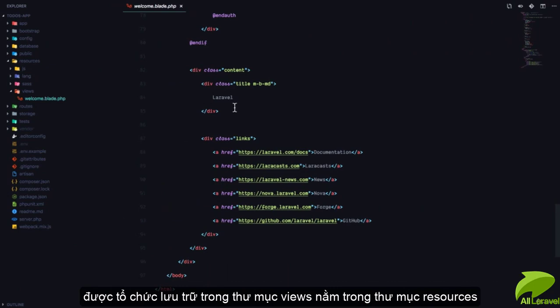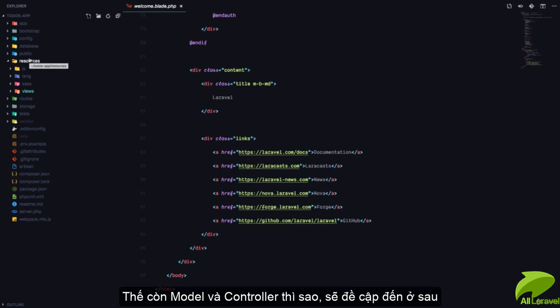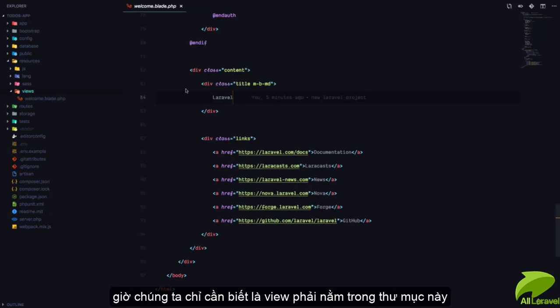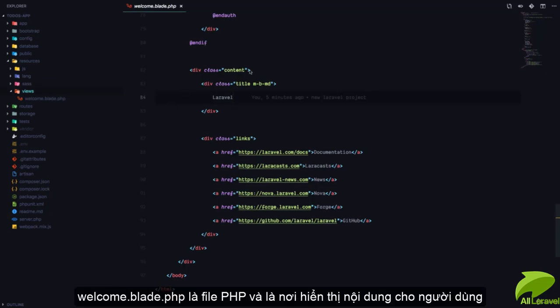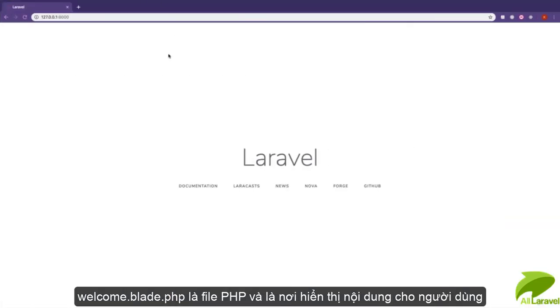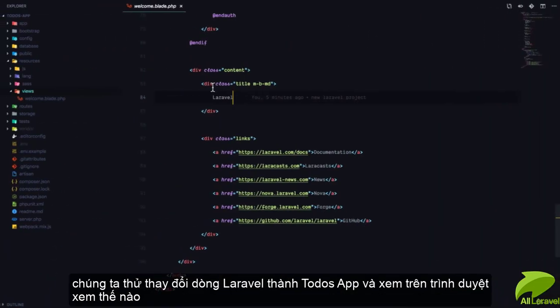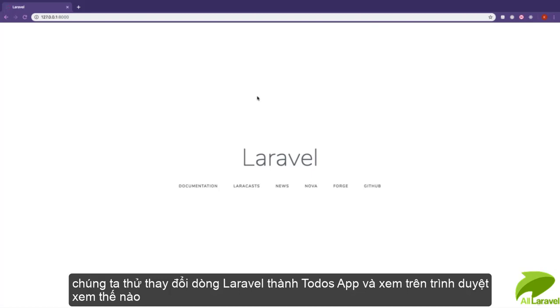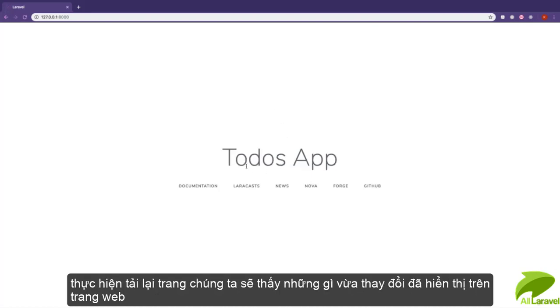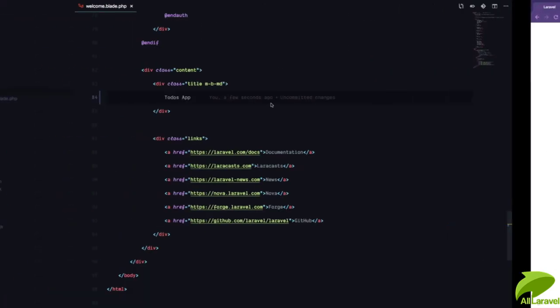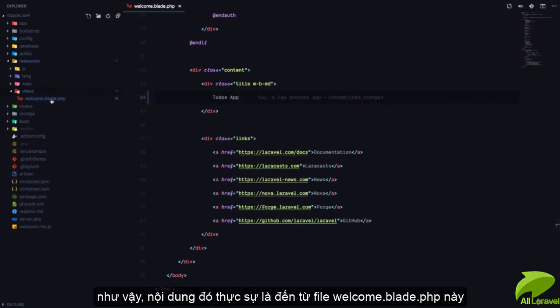So all of our views are going to be stored in the views folder in the resources folder. We are also going to talk about the models and the controllers, but in this case, the views are in this folder. So this is the welcome.blade.php and it's the first page that the user sees right here. So let's just go ahead and change this to to-dos app and see what we get. If I refresh this page right now, you can see we have to-dos app, which means the page we see right here is actually coming from this file.